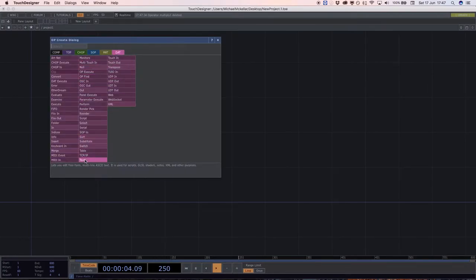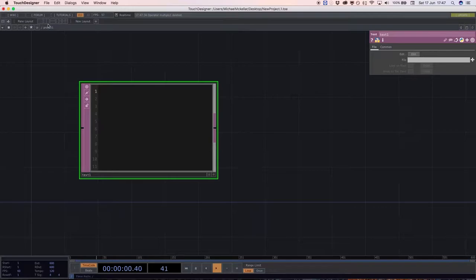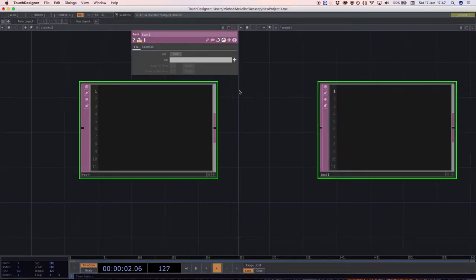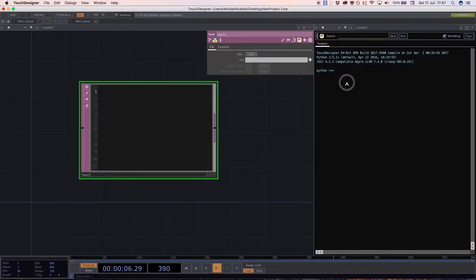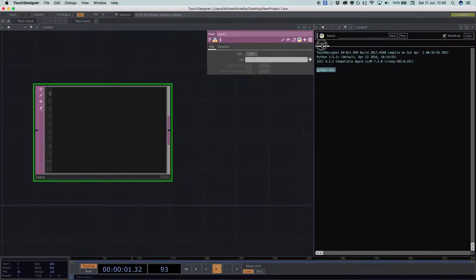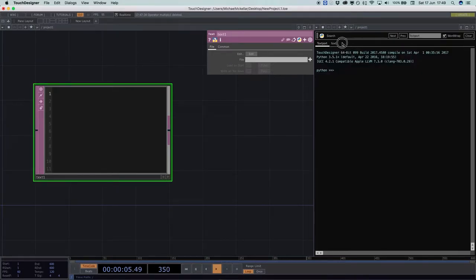So to have a quick overview, by default, as I showed you, all networks have Python embedded in them, and Python is running throughout the entire network. So if we bring in something like a Text DAT, I'm going to split off my screen here with a second section that I'm going to change to the Textport and DATs. This means that I can edit in the Textport and control what I'm editing over here without having to go to an external editor.